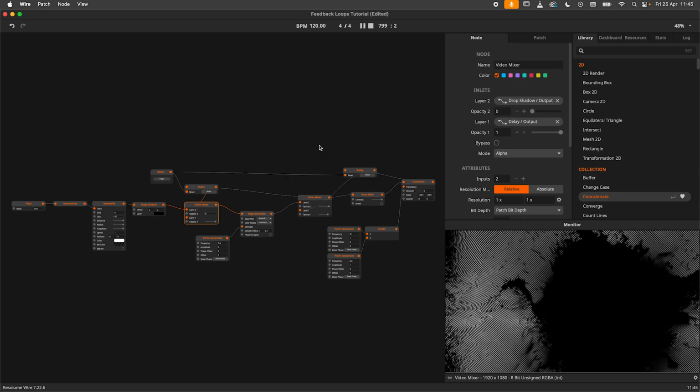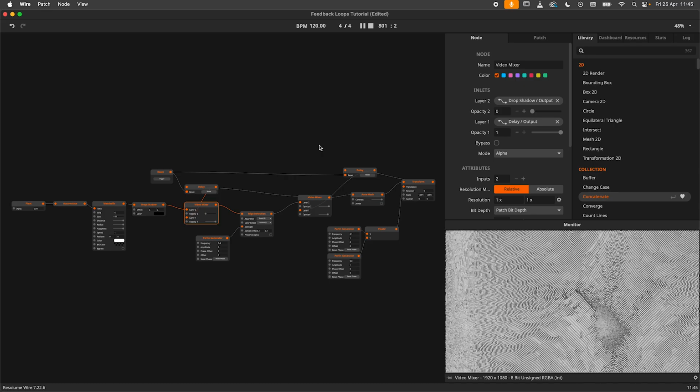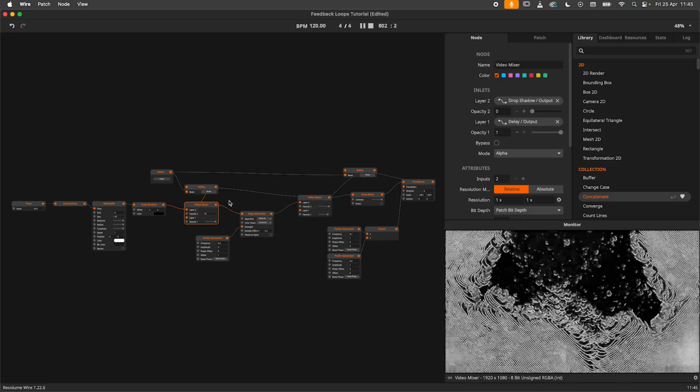And if you want to get really experimental, you can use feedback loops within feedback loops. But only do this if you're the mad scientist kind of guy, because you'll quickly lose track of what is happening, like in this patch. I have no clue, but it's pretty.